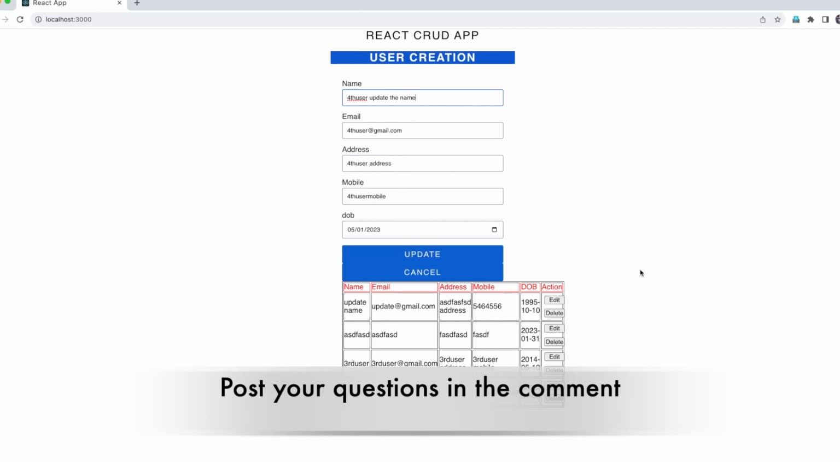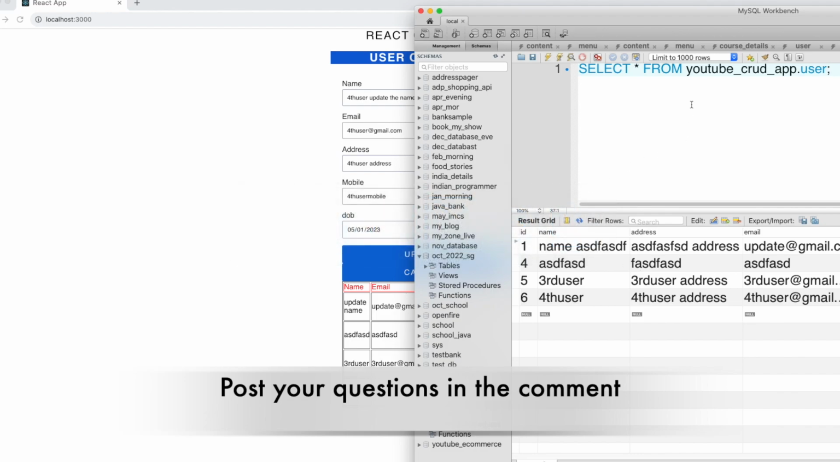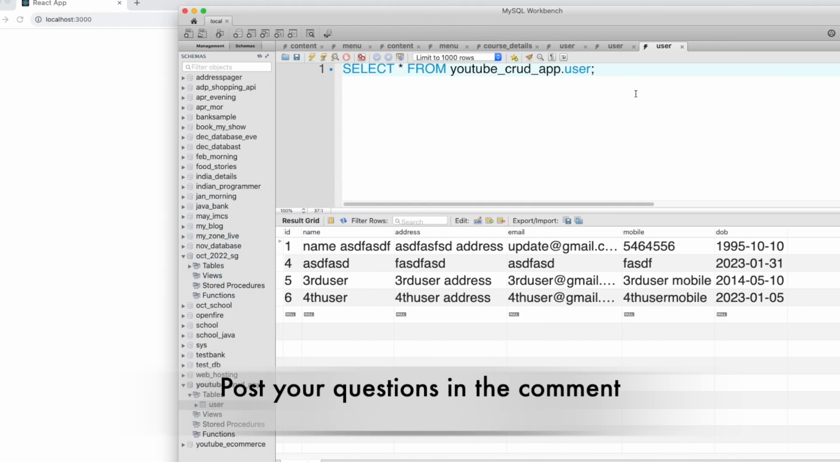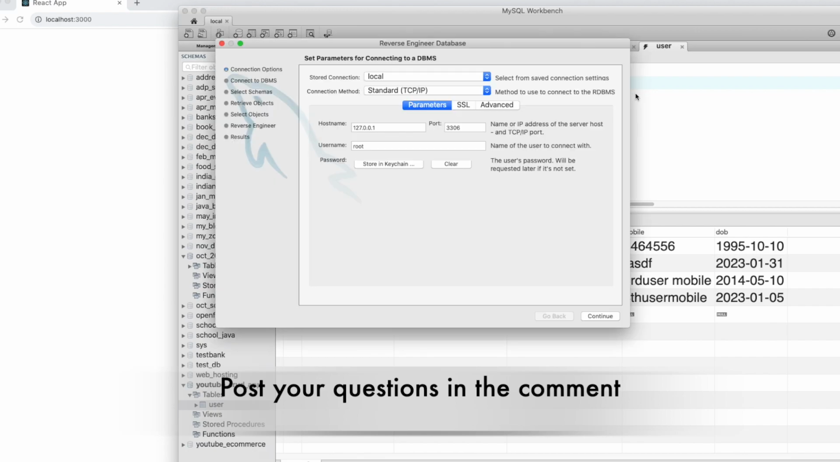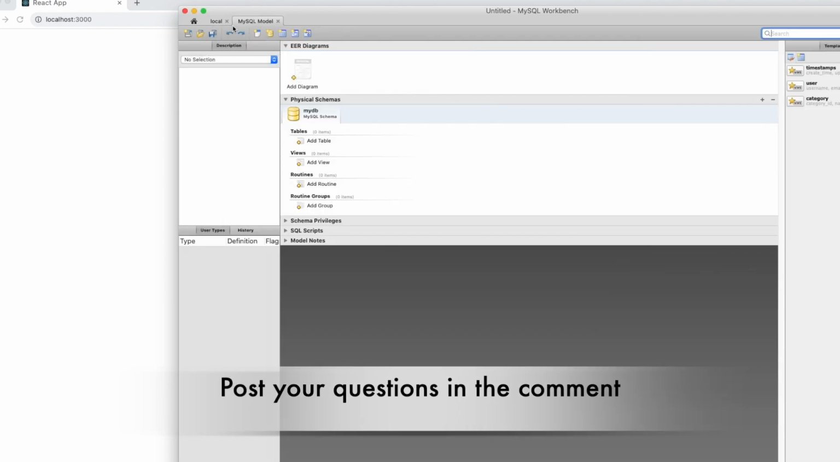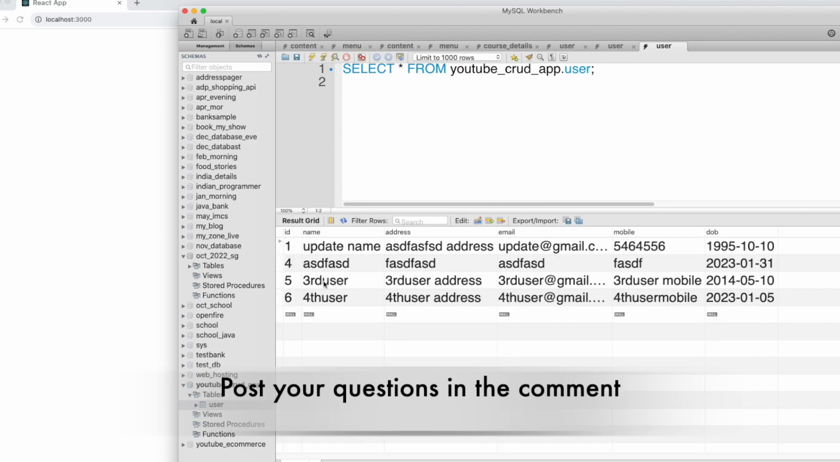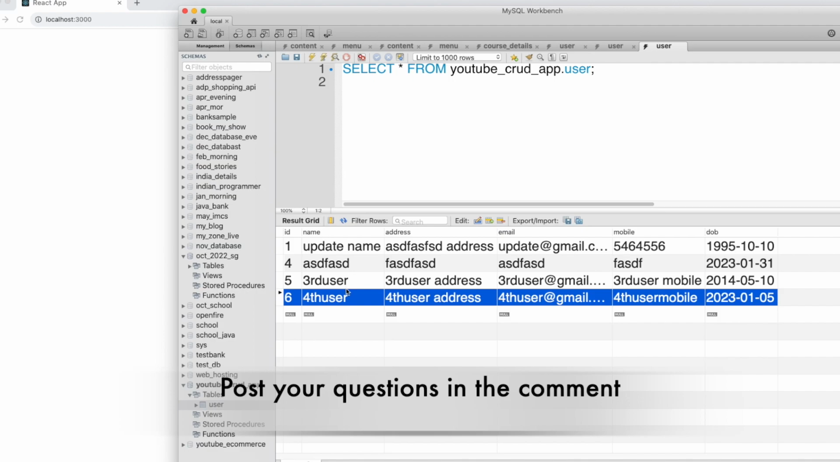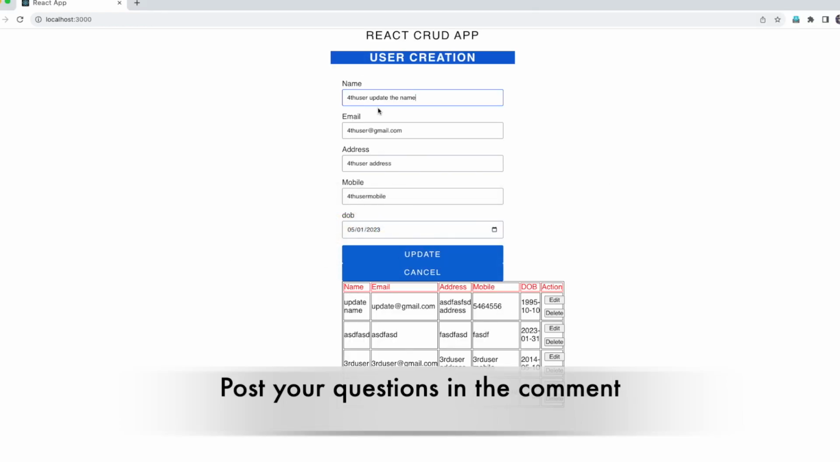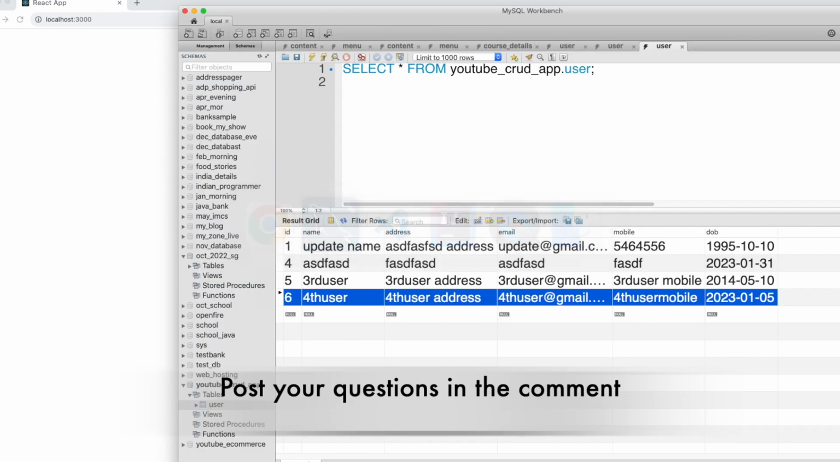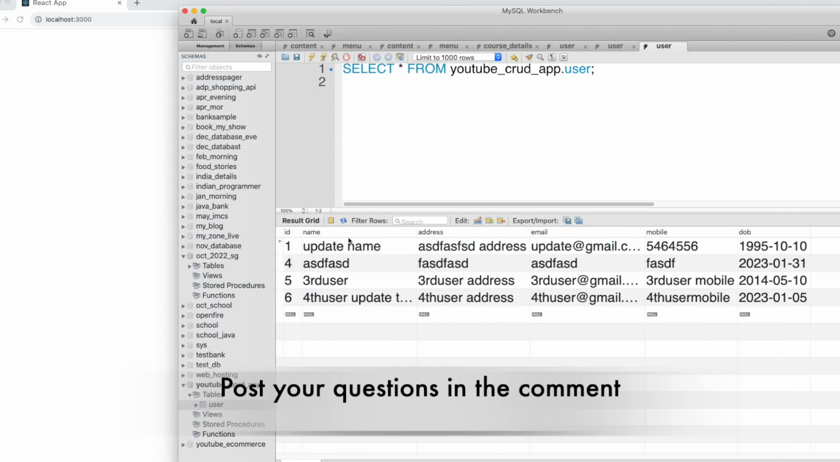Click on update. Maybe before clicking update we will check the database. So here refresh it. As you can see, this is the user, his name is fourth user. Now I am updating it as fourth user, update the name. Click on update. Yes, it updates here also. If we go to the database and refresh it, as you can see, we get the update of the name. That's it. So this is how we can update all the details.